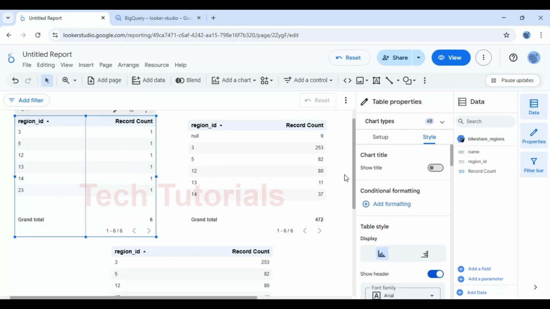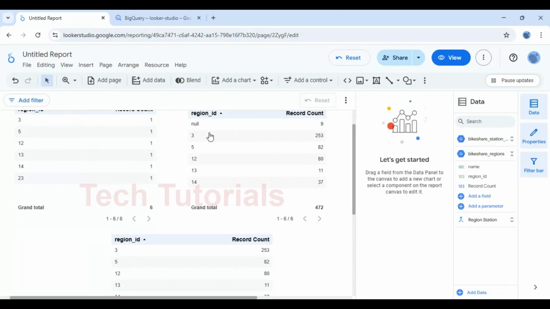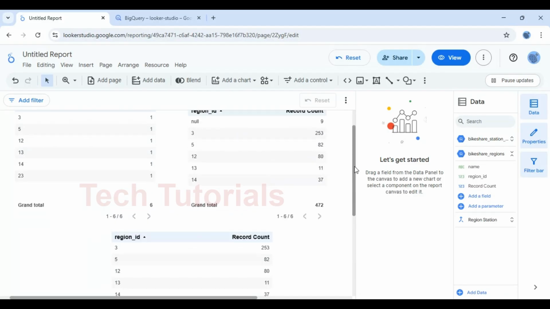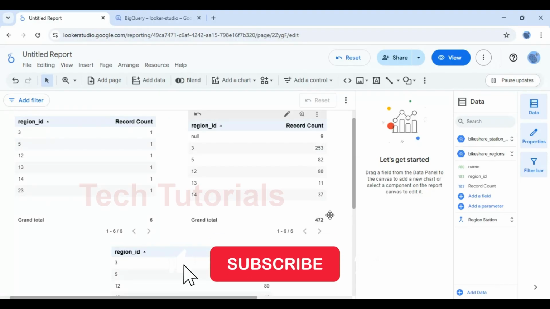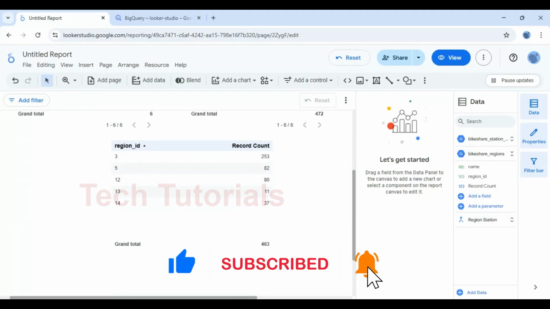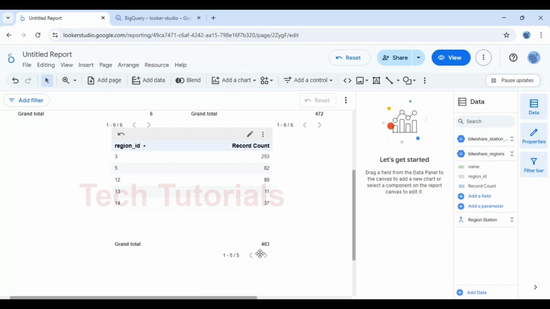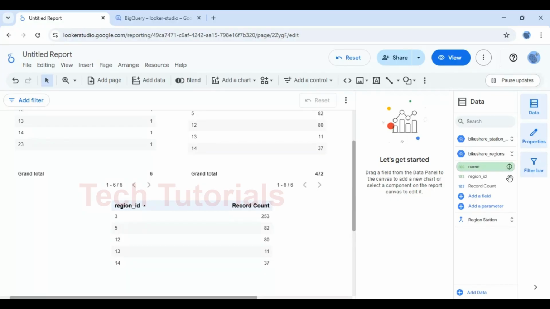So in our case, this is the first table, the base table, and this is a secondary table. If you take 23, 50, 82, 80, 11 and 37, and remove the 9 from the 472 records, it comes to 463. So this is how it works in the blending concept. Then at the blending level, we take the required fields, and on top of that we can create reports with multiple data sources.